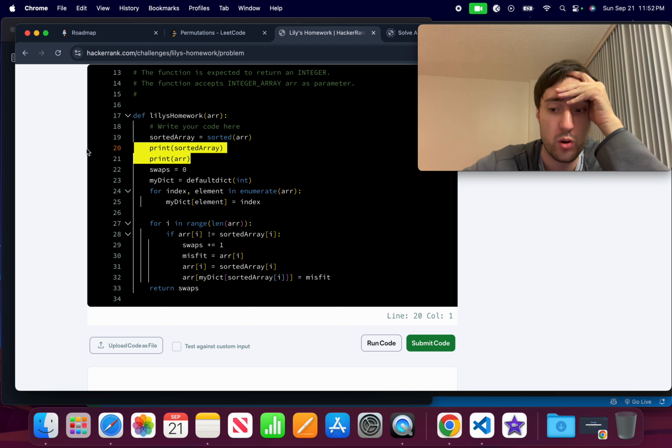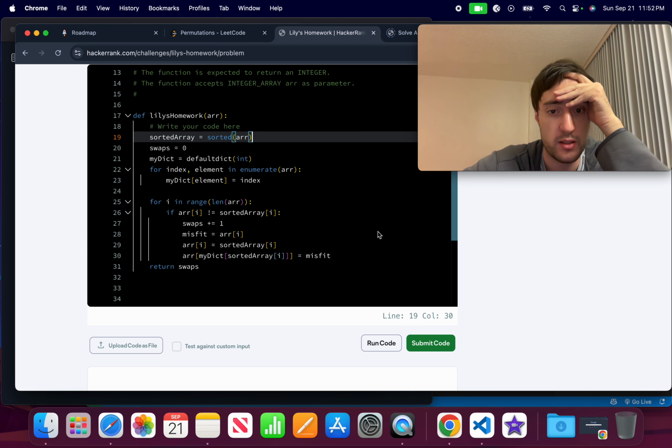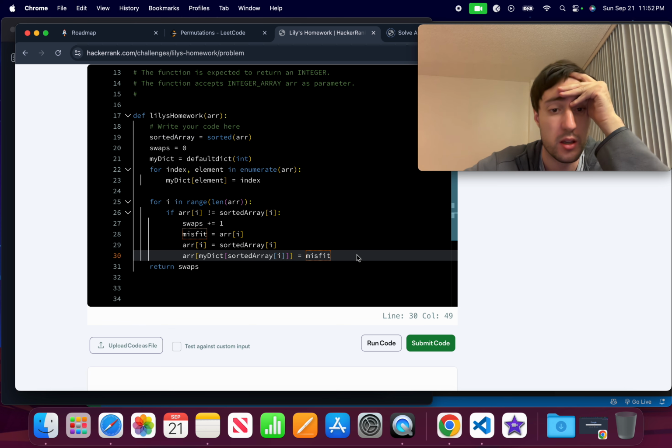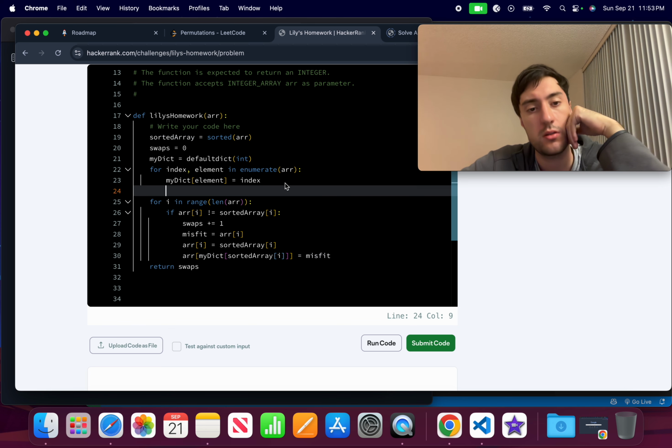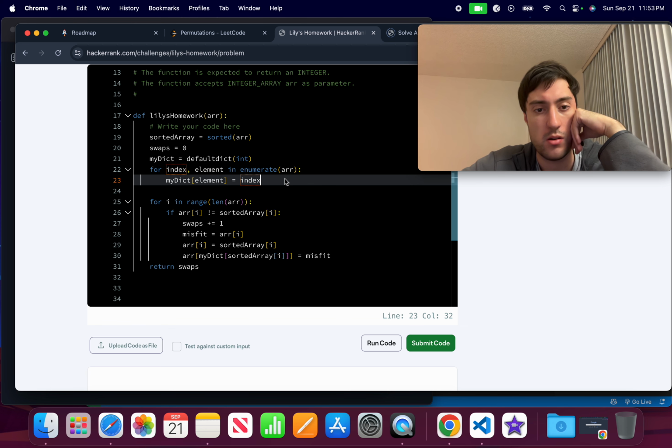But why is this not working? So this is index, yeah. Enumerate.